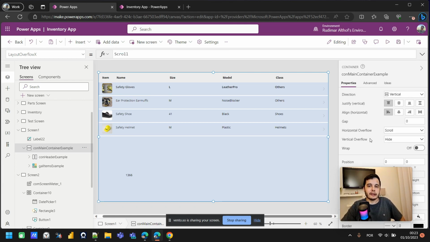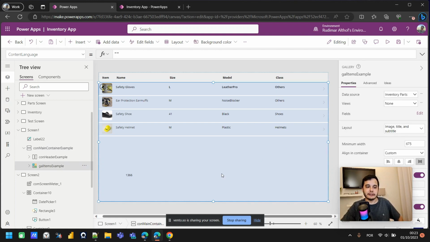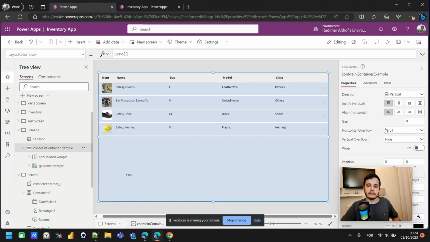So what's going to happen is when we have something inside the container that's wider than the container, it will show the horizontal scroll bar. Very simple as that. That's the way to create the horizontal scroll bar. You need to have the container with that property saying scroll, the horizontal overflow.